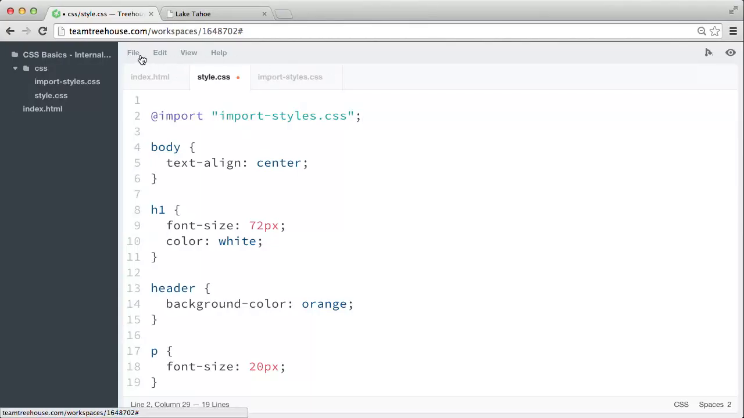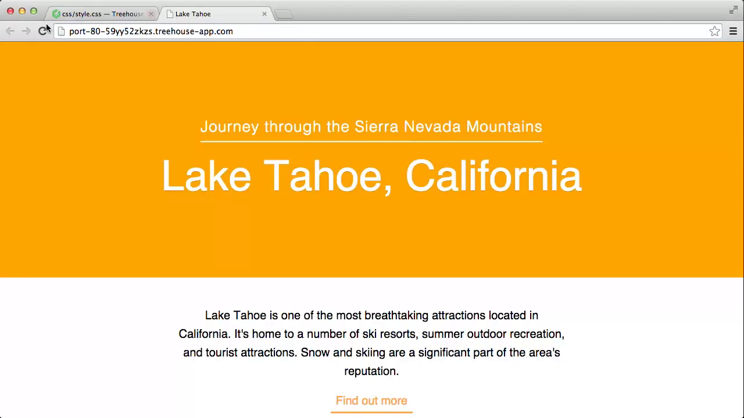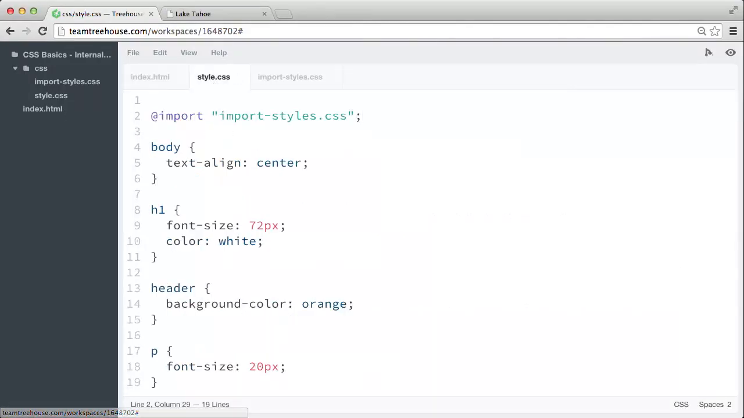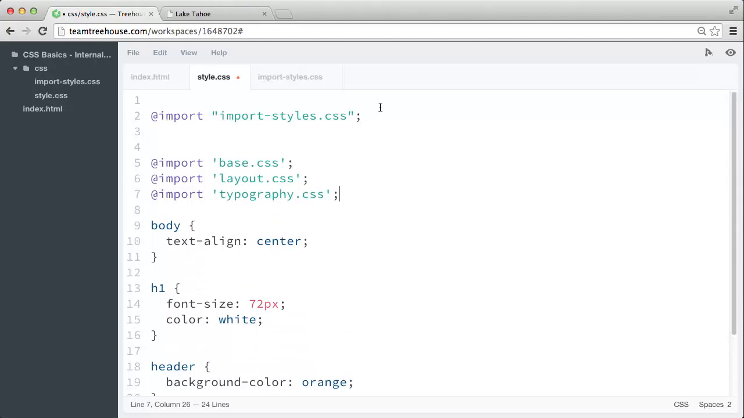All right, so when we save our style sheet and refresh the browser preview, notice how nothing has changed because we're still importing the same CSS file. The difference is that we're importing it from our style sheet instead of our HTML file as we were doing earlier. So this import method can make our CSS more modular by letting us separate our CSS into different styles. So while the page may link to one main style sheet, the style sheet can import other style sheets for, say, base styles, layout, typography, and so forth.